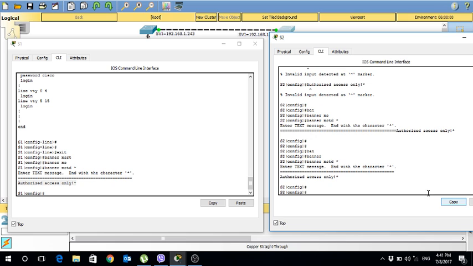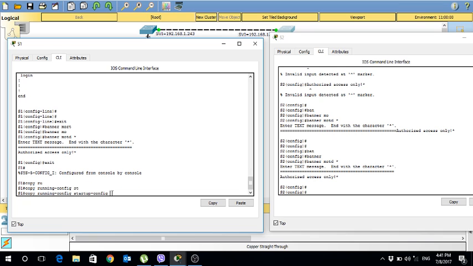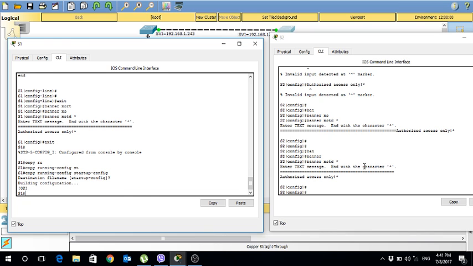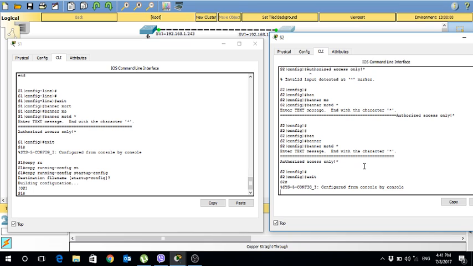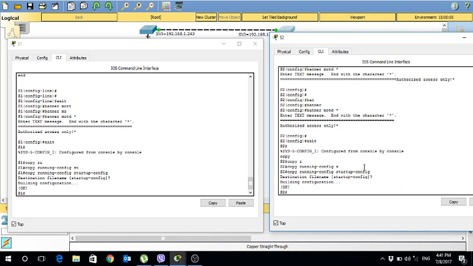And then save the configuration to the startup configuration by using the command copy running-config startup-config. This is the basic configuration command on the switch.